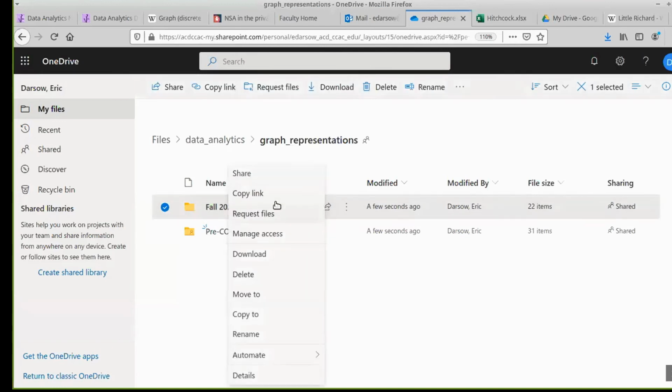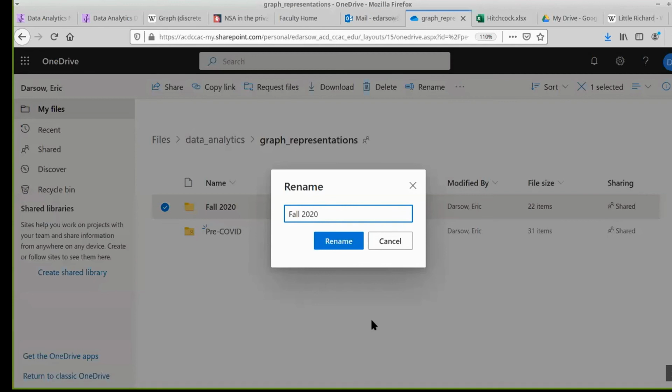So I'm going to rename this. I hope I don't blow anything up. Come on, Bill, don't fail us. So I'm going to say Fall 2020 graphs.